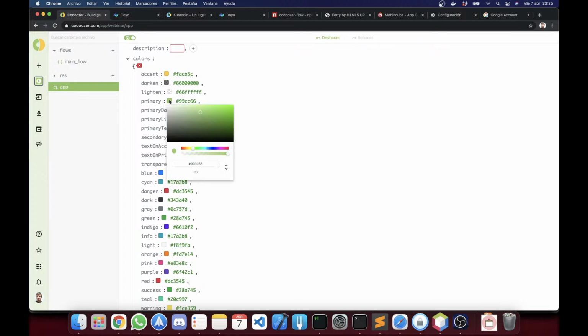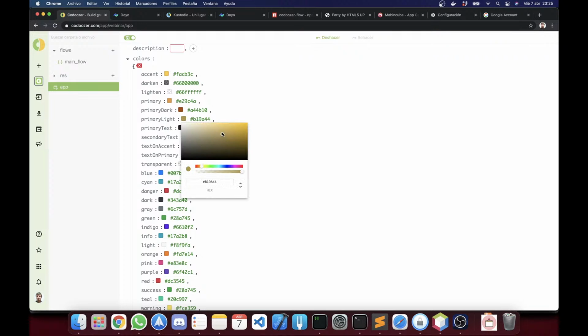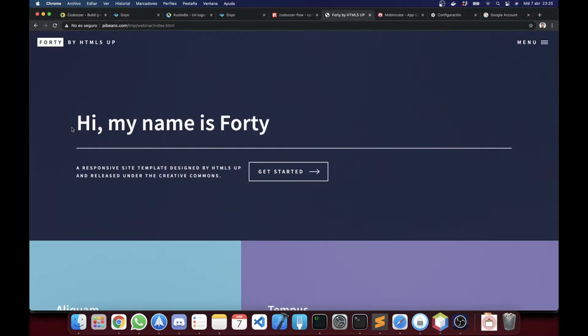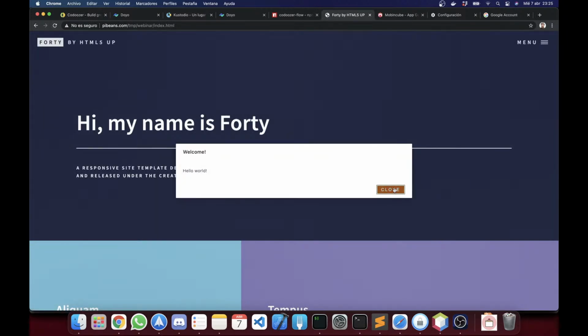For example, if I want to change to blue colors or orange, I could have a darker one and a lighter one. So if I republish, I will see different colors. You see?